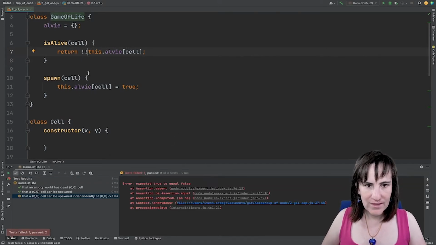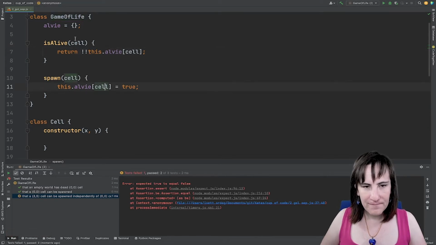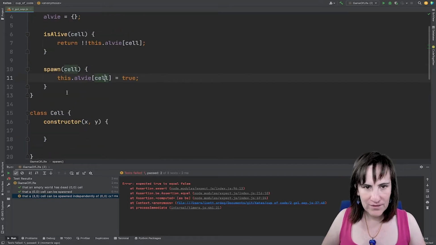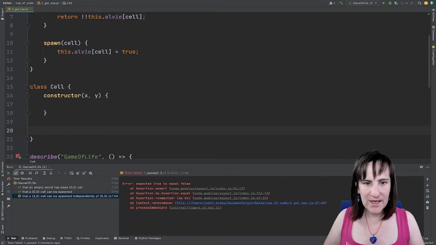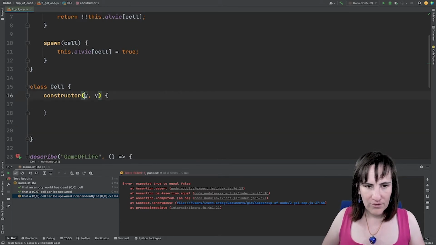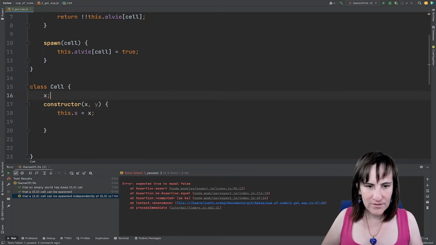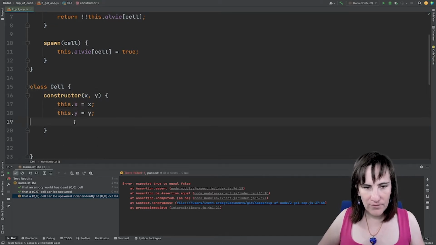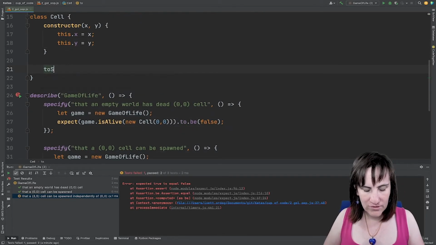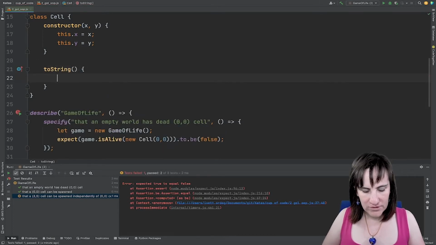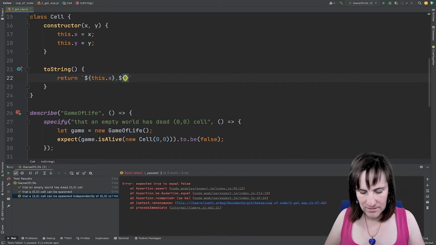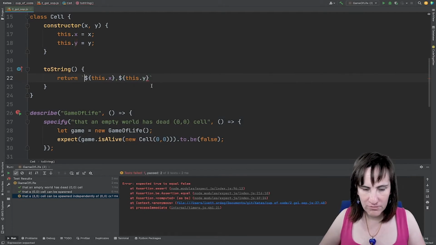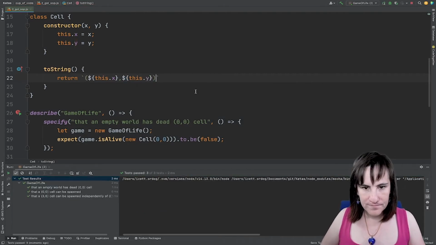The reason it doesn't work is because cell is not a hashable thing, so we still have to make sure that JavaScript understands when a cell is identical. So what I'm going to do is I'm going to turn this into a field and also this into a field, and we don't need that there. And once these are fields, then I can create a toString function that will just return, and I'm going to do a template string here for this x comma this y. Actually I'm even going to put those in parentheses, and then it works, right?